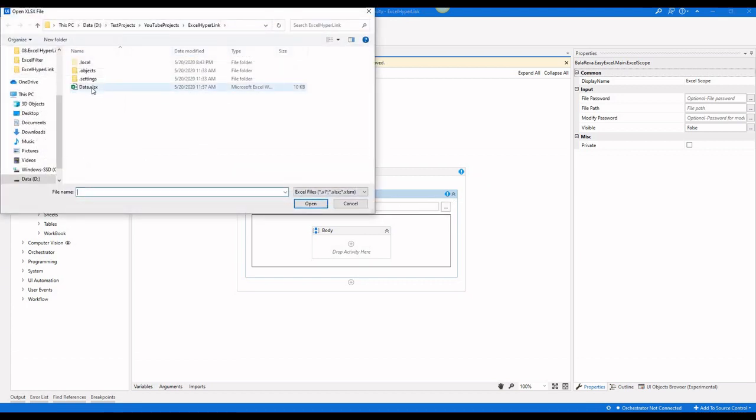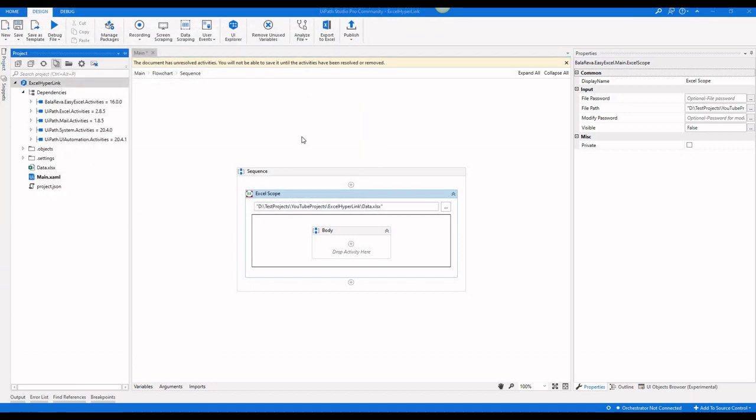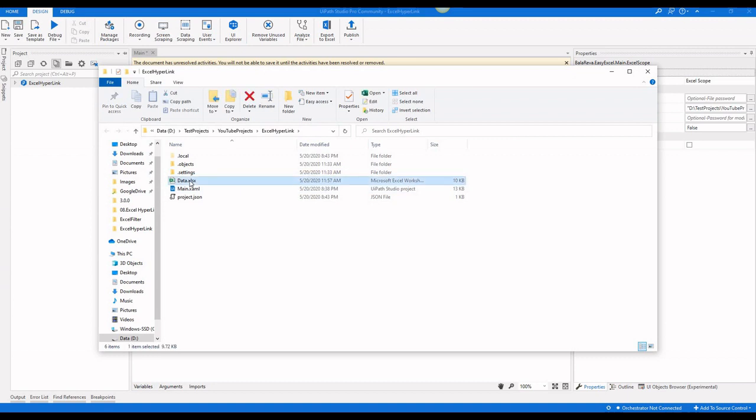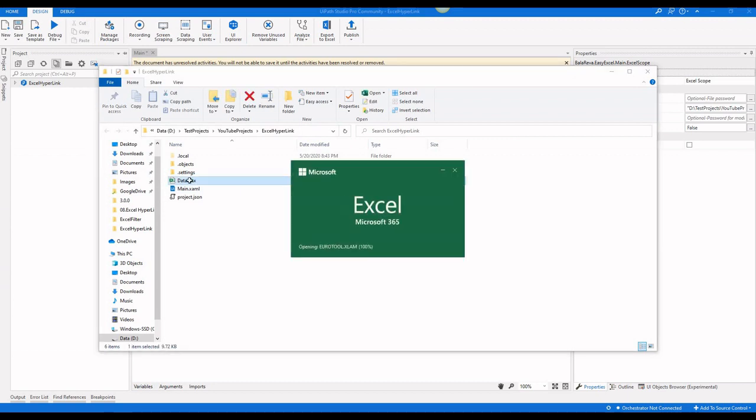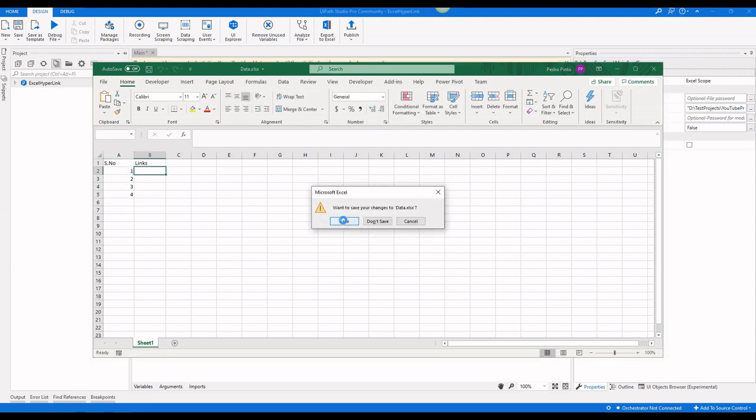We need to select the file. I already have the file, it's a data file. I'll show you the file. So I'm going to insert the hyperlink here. Maybe we can add 4 hyperlinks for 1, 2, 3, 4. Save this one.